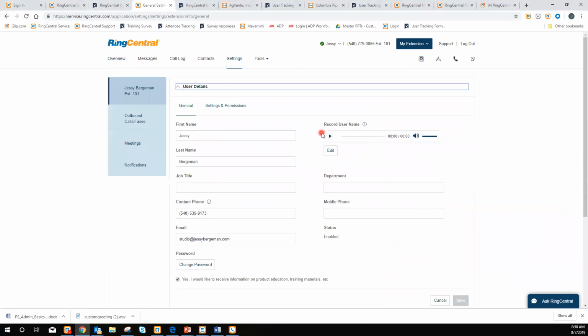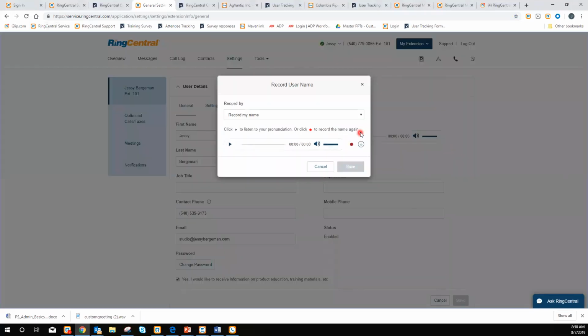Now the system will use text-to-speech technology. If for some reason you end up as Deborah, and you've always been Deborah and that's how you'd like to stay, you can go in and click edit, and then this will allow you to re-record your name. So using the drop-down menu, you can select record my name.